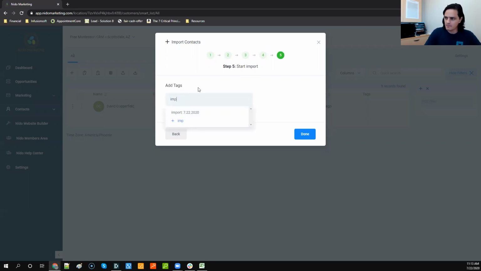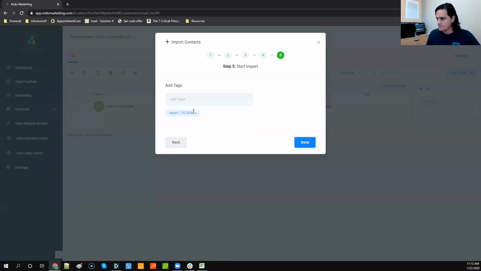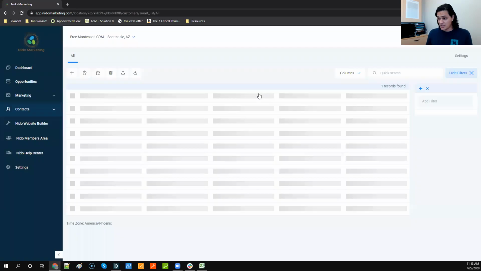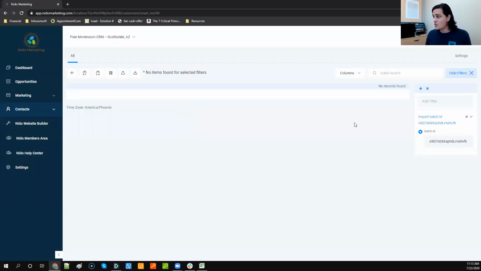So I'm going to go back here and say import 7.22.20. Once you create a tag, it's available for subsequent contacts. So you'll notice that it starts to pop up. And now I'm going to select done. If you have a really great big list, it could take some time to upload. Don't worry. It's going to make it into the CRM. This is giving me a batch import ID.